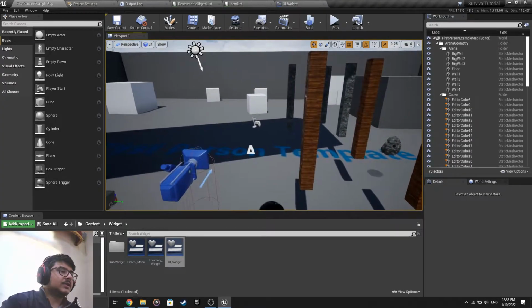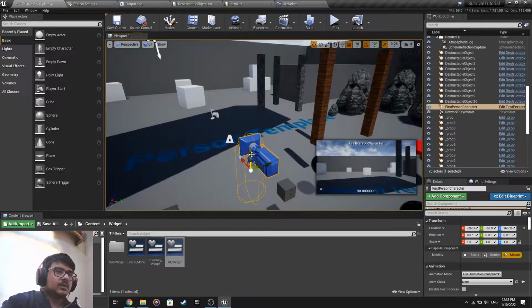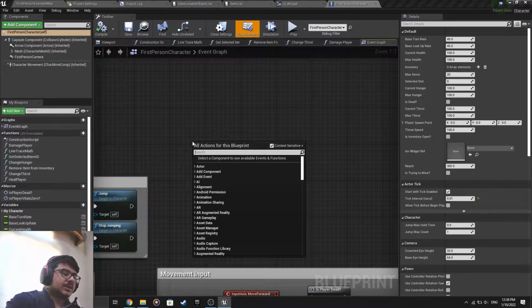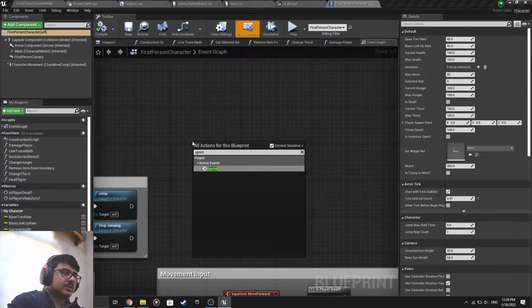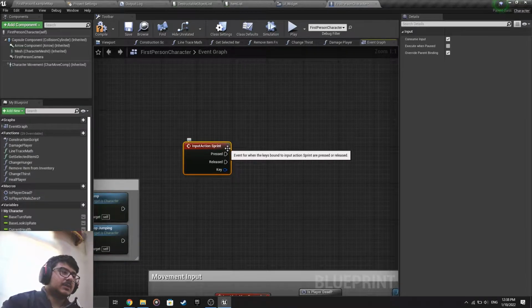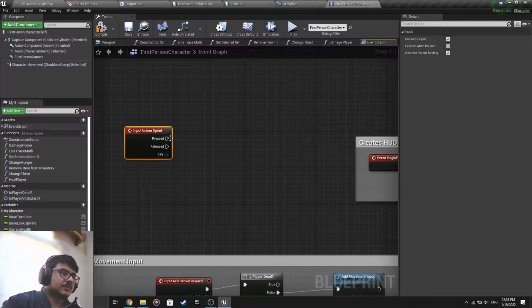Then in your first person example map here, click on the first person character and edit here. Then what you're gonna do is type sprint. This is whatever your action mapping is called, your action input. I called it sprint, so I type sprint.